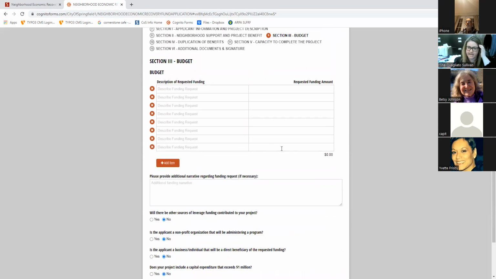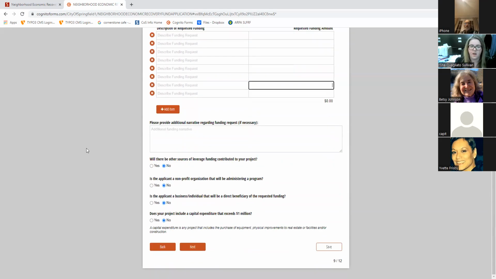However, what I should say is if you request from the city $50,000, but you're telling us your overall project cost is going to be $100,000, you're going to want to put that leverage funding in there so we can see where it's coming from, right? We're trying to not see gaps here.